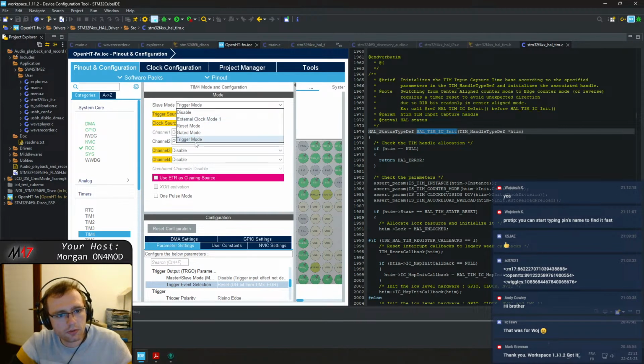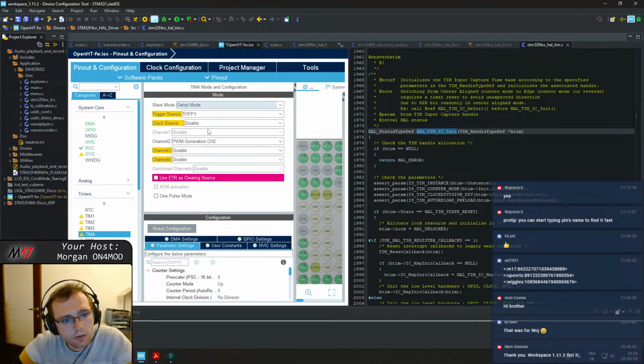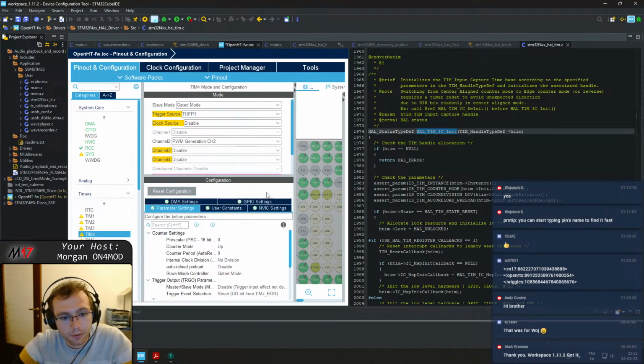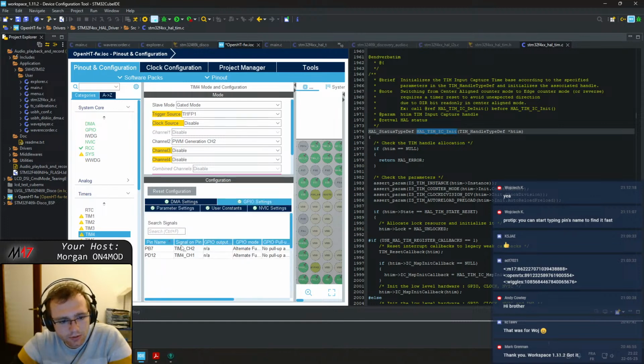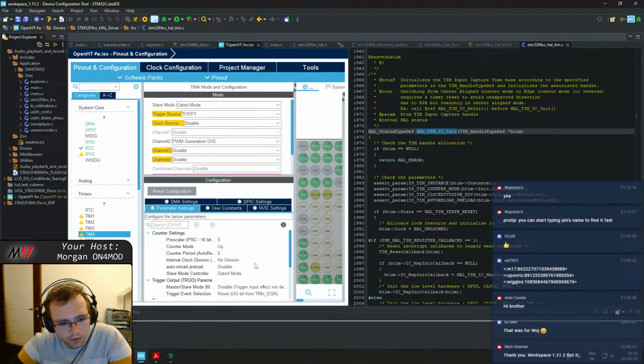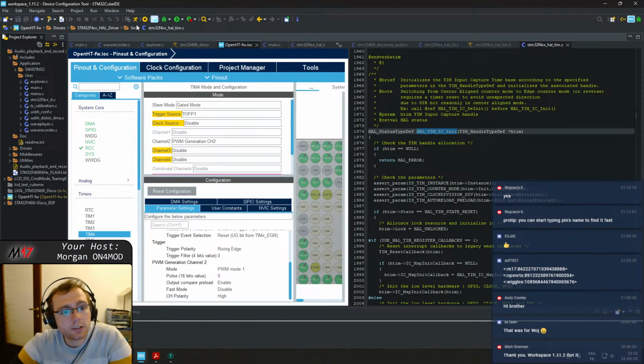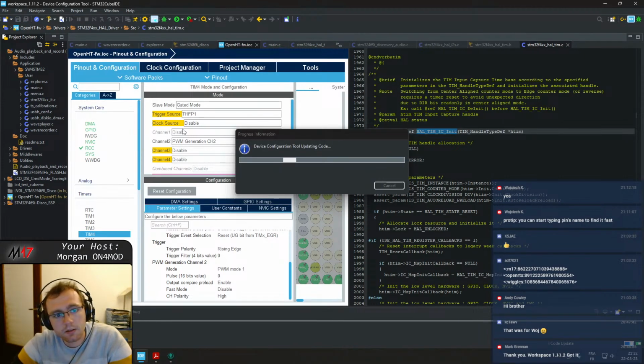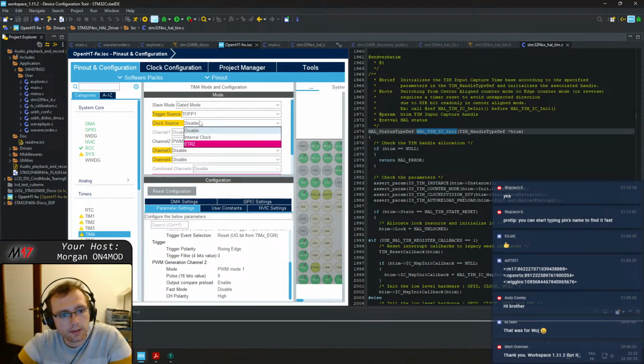Slave mode. Would this be it? I don't know. I have no idea what I'm doing. Just gonna try a few things until it seems to work. Then we are gonna also need to set the GPIOs, but first this. Yeah, okay, let's see what it does. Because I don't know how to configure the input capture part of it.